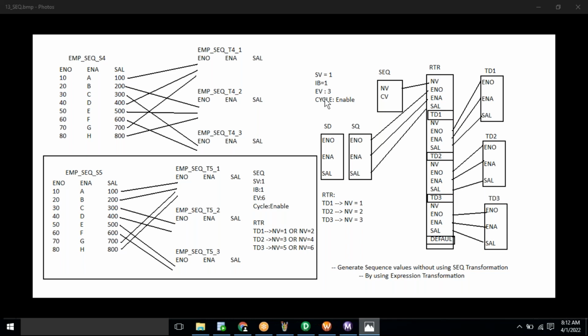It will generate the numbers like 1, 2, 3, 1, 2, 3, 1, 2, 3 like that. Just now we discussed, right? For the first record 1, second record 2, third record 3, again fourth record 1. It will generate 1, 2, 3, 1, 2, 3 like that because we have set the end value 3 and cycle enable. After reaching the end value, again it will start from 1. Okay, fine. Now let's say with this we have created a mapping, session, workflow, everything, and we have started execution.